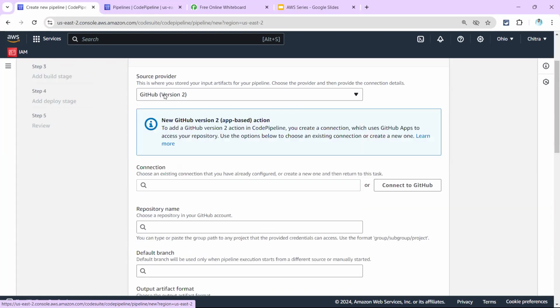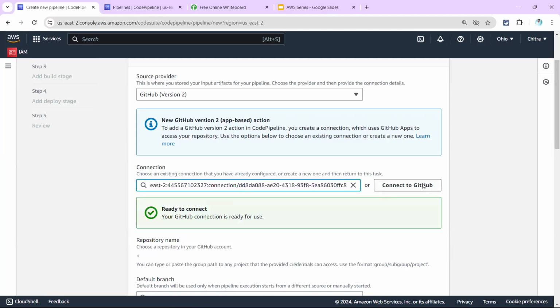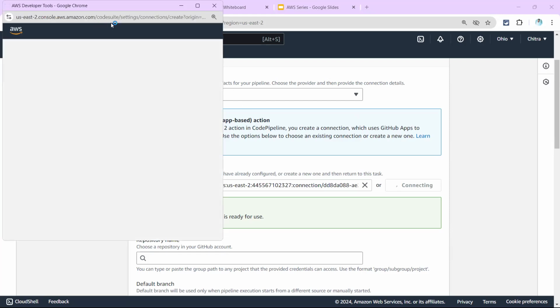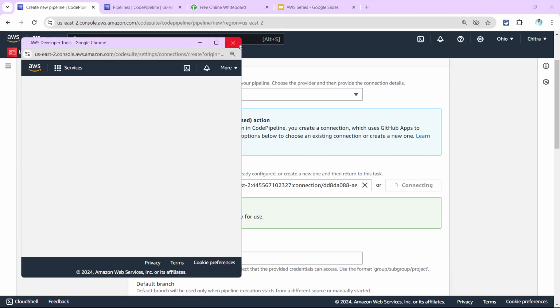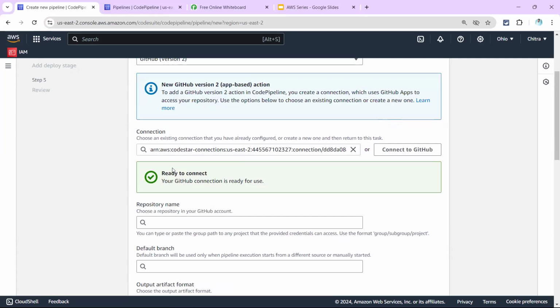To get a connection from GitHub, you need to create a connection first. I already created a connection. If you haven't created one, just click on Connect to GitHub. It will create a connector in your AWS GitHub so that AWS is able to fetch the code. I already made it, and it will show as ready to connect, or else it will show as failed.